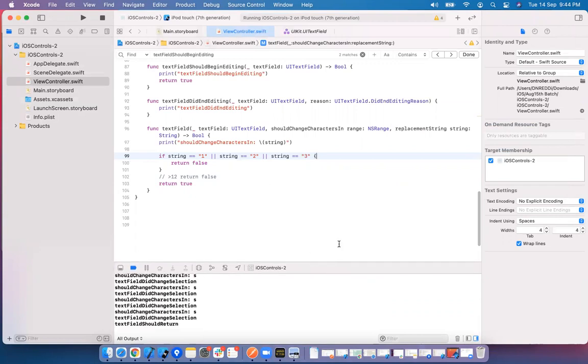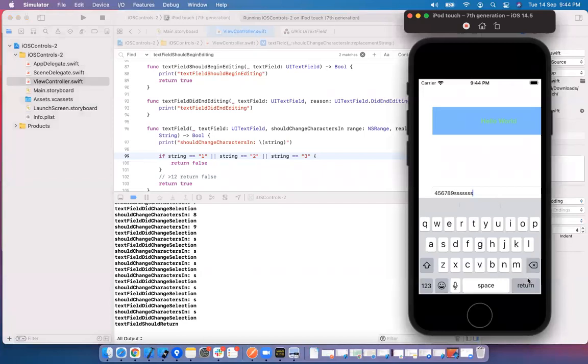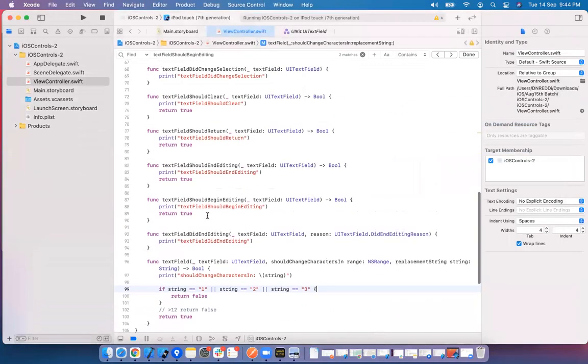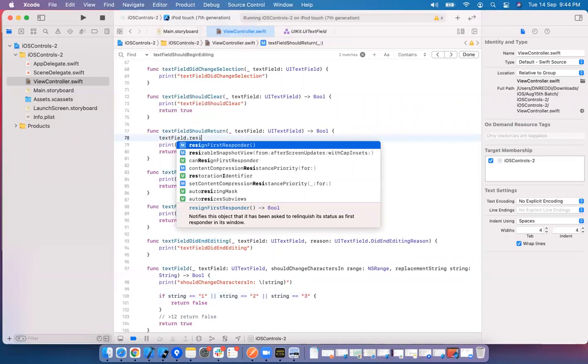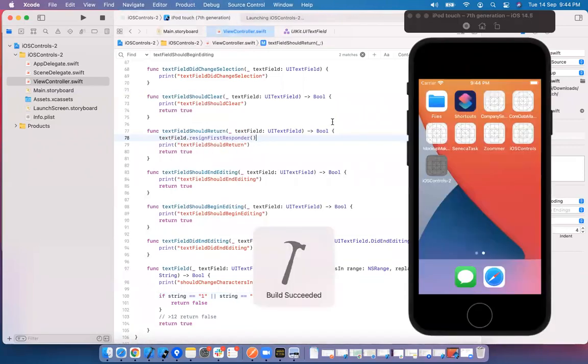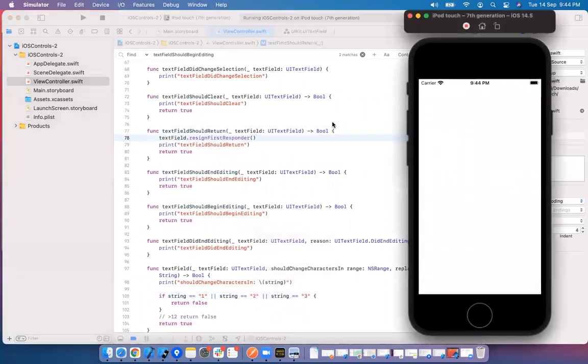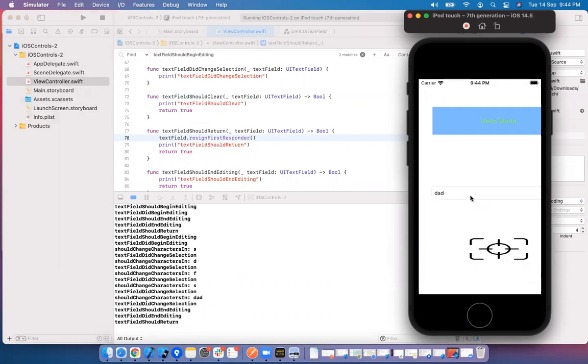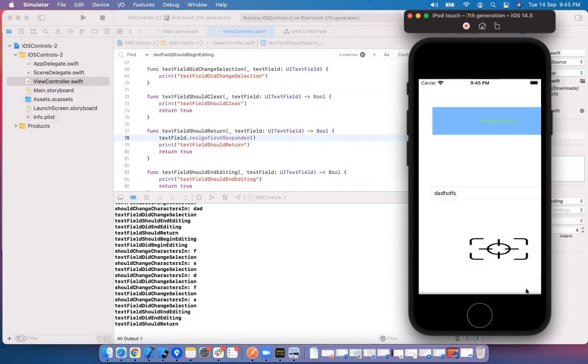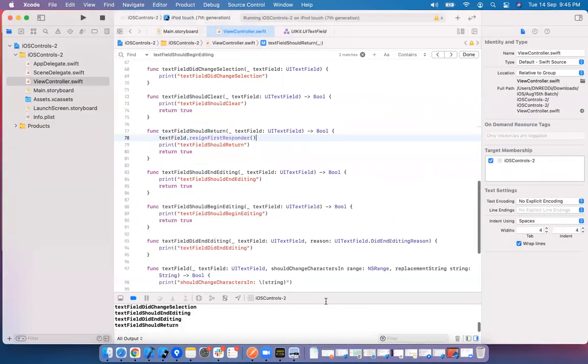Okay, this is the delegate method, text field should return, and it gets called when the user clicks on return. When the user clicks on return, you need to hide the keyboard. How to hide the keyboard? We have a method, text field should return. We're getting the text field. Text field dot resign first responder. When the user clicks on enter, I want to hide the keyboard and send the details to the server. User enters something, hide the keyboard. Okay, and text field should clear, right?